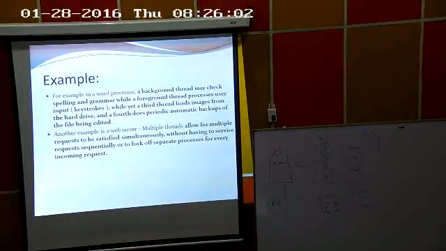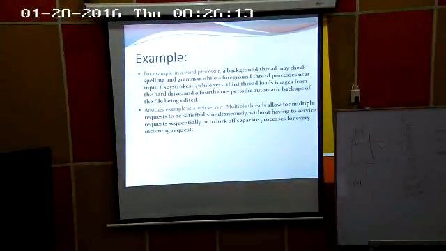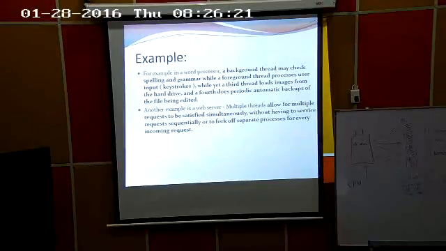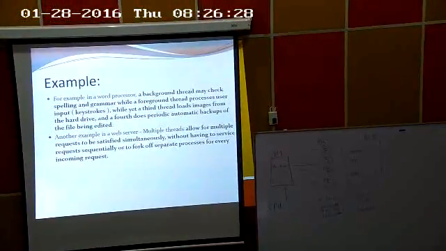Another thread will check images from hard drive. Maybe you want to load images, or in the background you are installing something, maybe. And the fourth may do backup. Okay, this is for one process. For one process, there are several threads running.